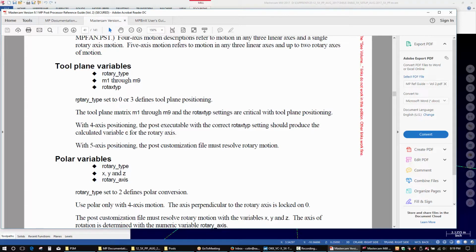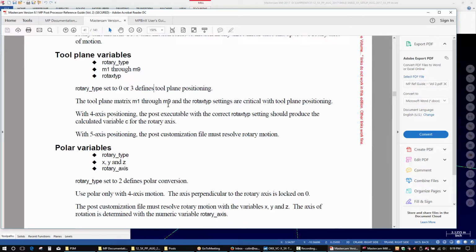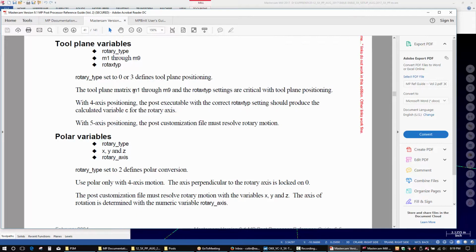Rotary type set to 0 or 3 defines tool plane positioning. The tool plane matrix M1 through M9 and the rotax type settings are critical with tool plane positioning. With 4-axis positioning, the post executable with the correct rotax type setting should produce the calculated variable C for the rotary axis.